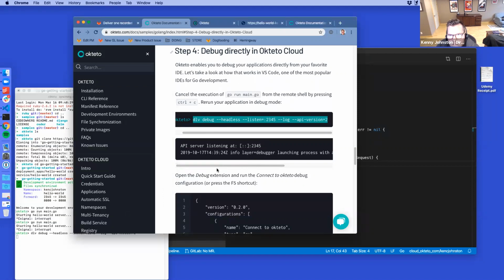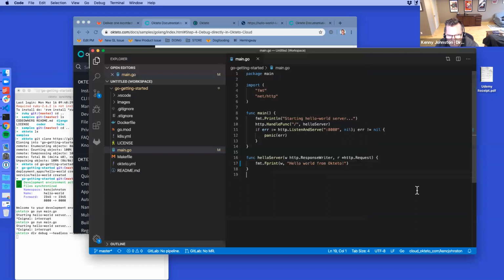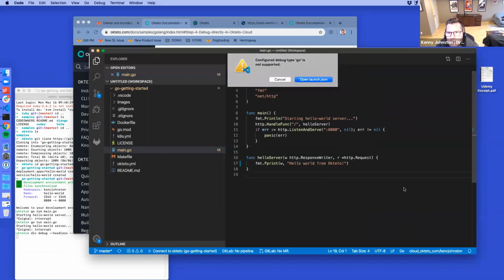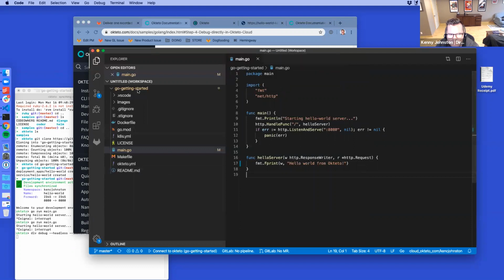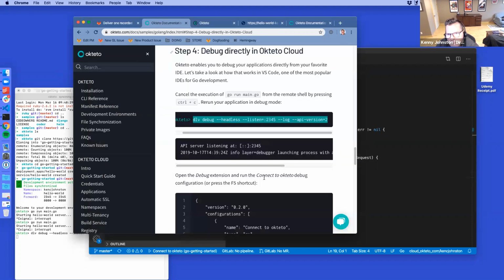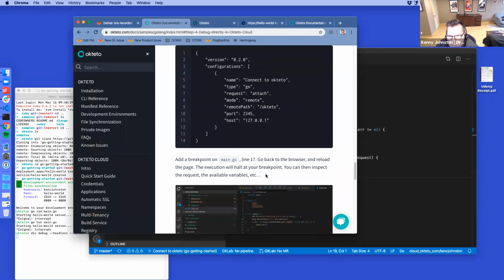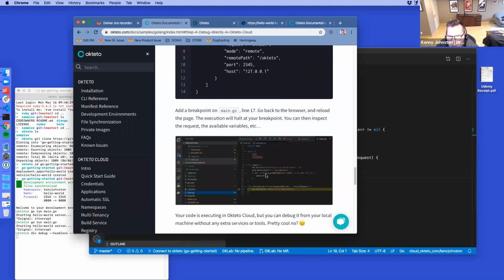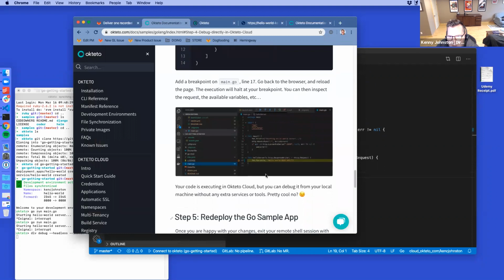Sorry, this is in VS Code. I don't have debug mode set up in VS Code, but presumably you could get your debug tools locally. That would be pretty cool.